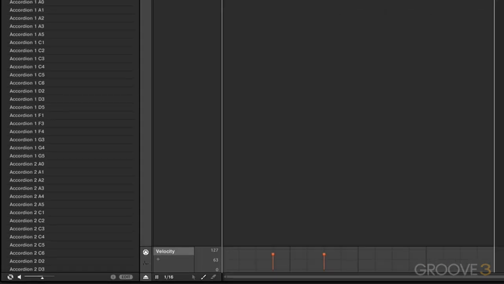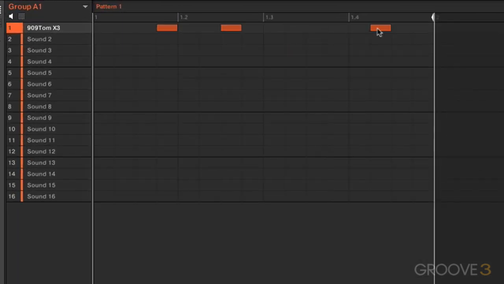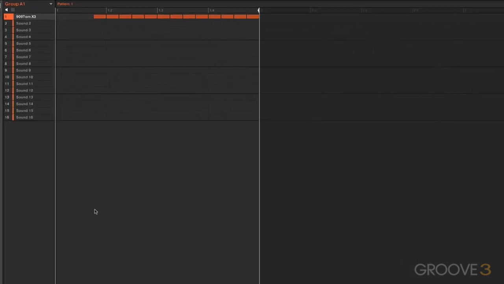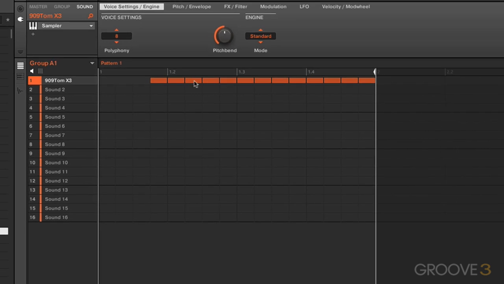There's paint. Now if I click again, they're erased. And with this tool, I can hold down and just fill in the events like that, but I can't actually do any selection. This is the erase tool here. And I can use this to thin out the pattern.